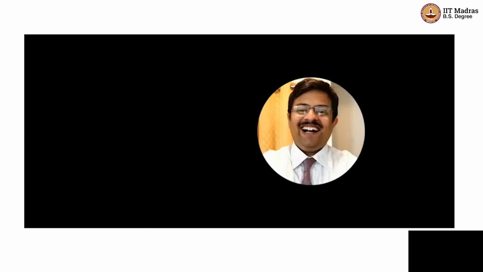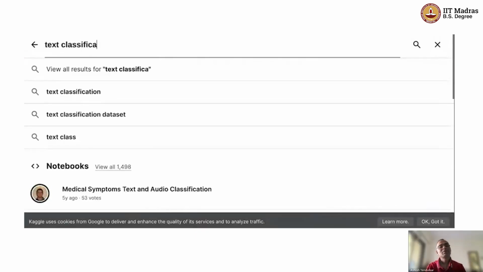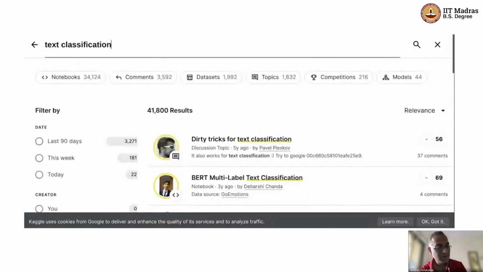Any potential Kaggle challenges where this would be useful? Sure, let us check it out. I don't have anything offhand, but we can go to Kaggle and search for text classification.